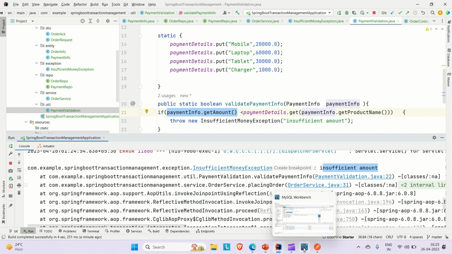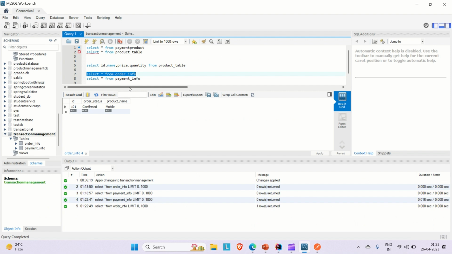So it is good. Now let me go to the DB. Earlier, what was happening in the order information, even though the order is not completed, we were just inserting the order-related details, even though the payment is not done. But here, when we have used @Transactional, this should not be the case. If the payment is failing, then the payment information is not inserted into the DB, and the order information is also not inserted into the DB. That means if one action in the pipeline fails, then all the actions should fail.